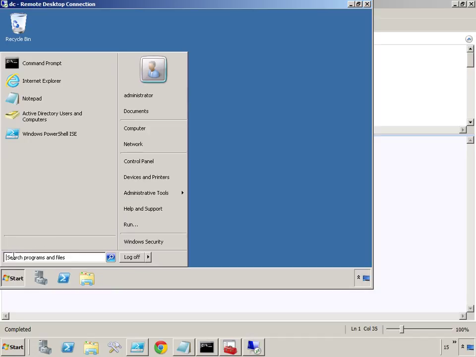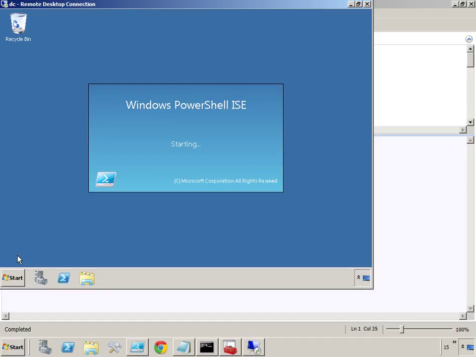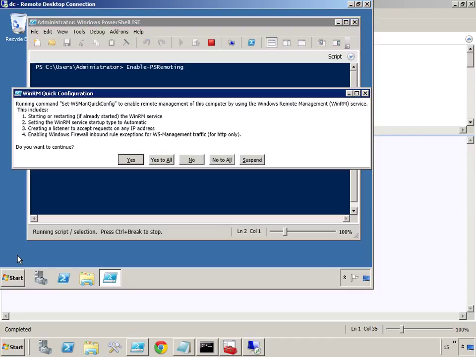And we'll open up PowerShell ISE over here. And now I'm going to run Enable-PSRemoting. And when I do this, it's going to tell me that it's going to do a number of things. So it's going to start or restart WinRM. It's going to set it to start automatically. It's going to create a listener on a port so that it can accept inbound requests, and it's going to create a firewall inbound rule exception for WS-Management traffic.